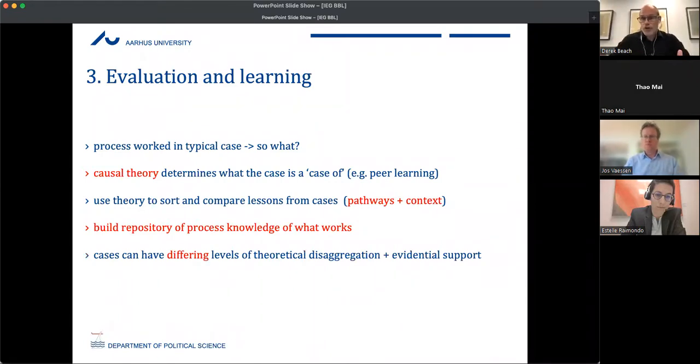And of course, going back to studying cases, our case studies, you don't always have to do really in-depth process tracing. It could be that you only study 1 or 2 cases in depth. So there are differing levels of theoretical aggregation or disaggregation and evidential support.